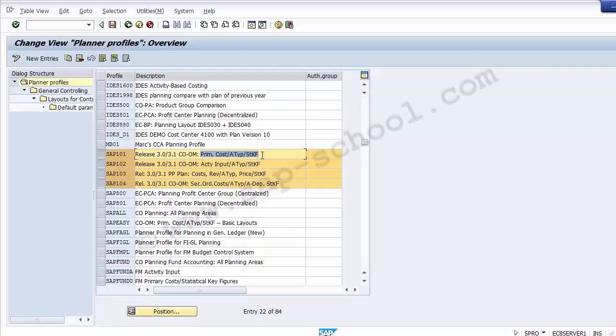To use the layout, it must be assigned to a planning profile. During the planning process, the profile is set prior to the data entry. So how can we set that? That is what we will be looking at in this particular step. We will be creating our own profile by selecting SAP 101. We will copy this profile for use as our own planner profile, and we'll rename it with a Z for creating our own profile in the system.